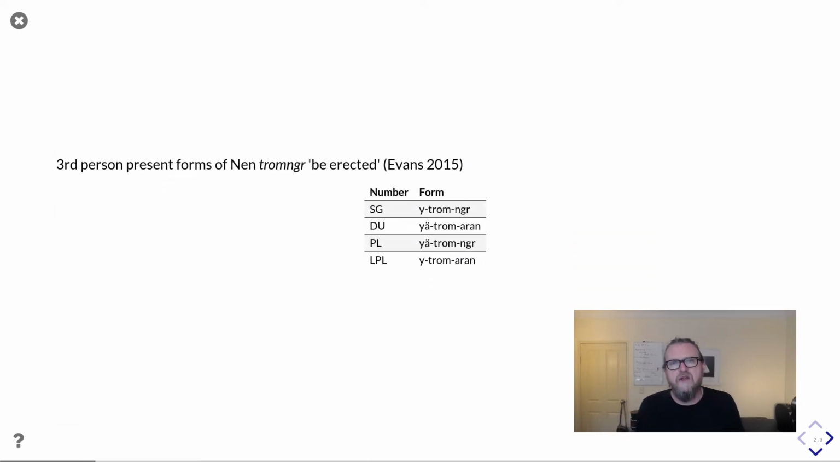But there are a range of other clustering phenomena that seem similar to multiple exponents, but which are typically excluded from the typology. One of these is called distributed exponents. So here are the third person present forms from Nen, a Yam language spoken in the southern New Guinea region, Western Province, PNG. And here are the forms of the verb, the third person present. And we might ask something of this paradigm, such as what is the exponent of plural? Well, you'll see here this word yatromger.